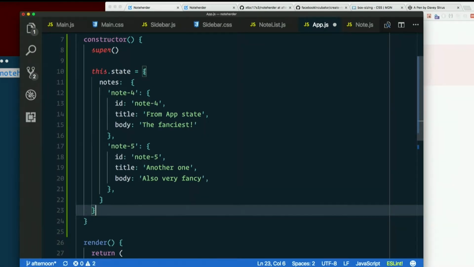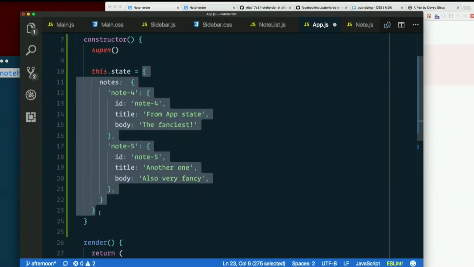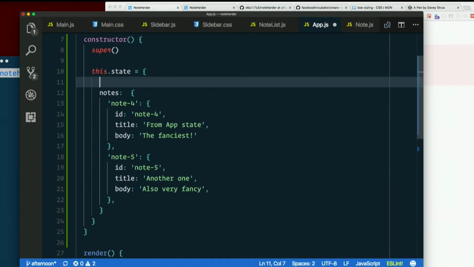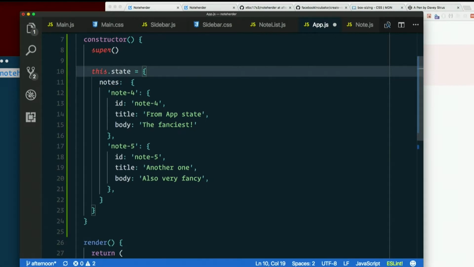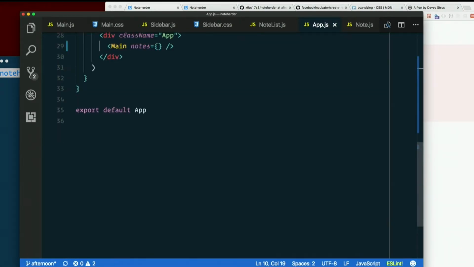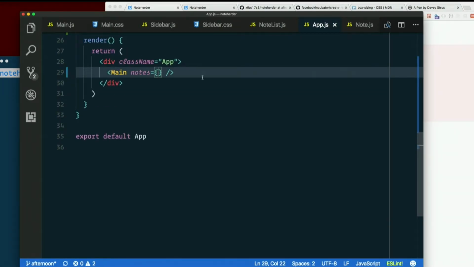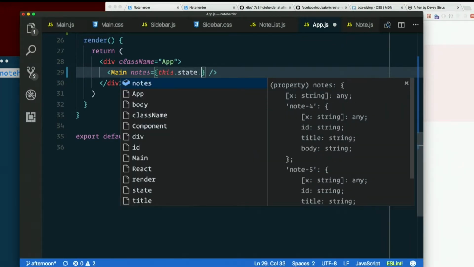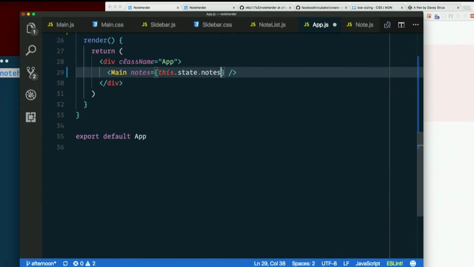So this dot state is this entire object. I just want the notes out of here. What if state also has birthday in here or something? Right? This dot state dot notes. That passes it on to main.